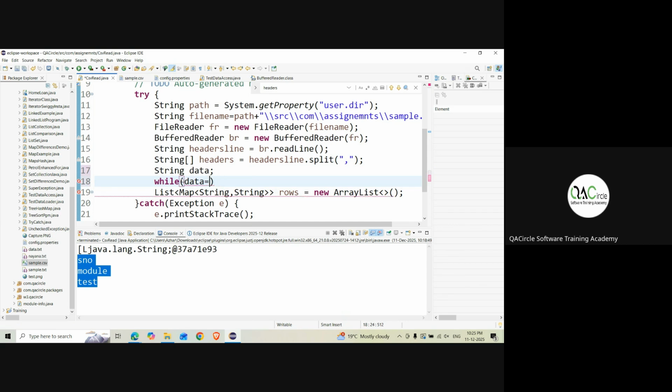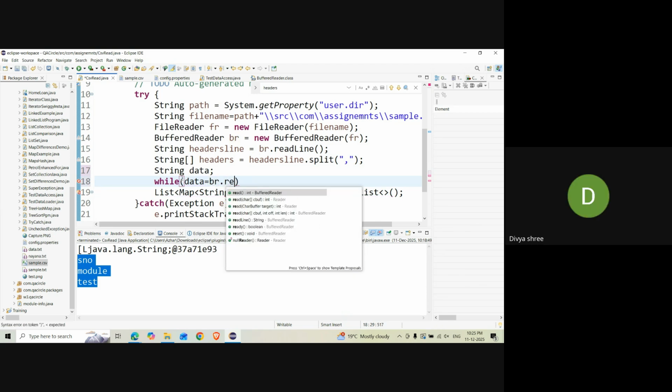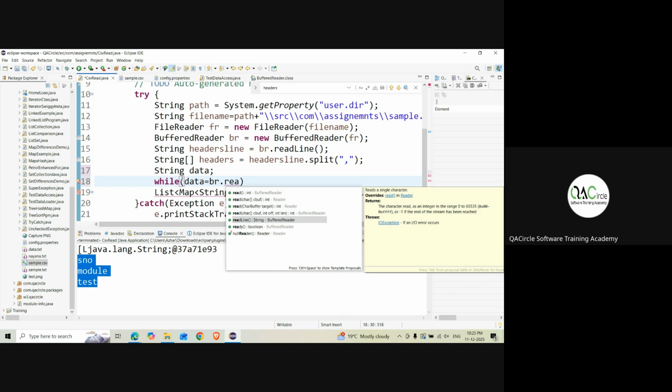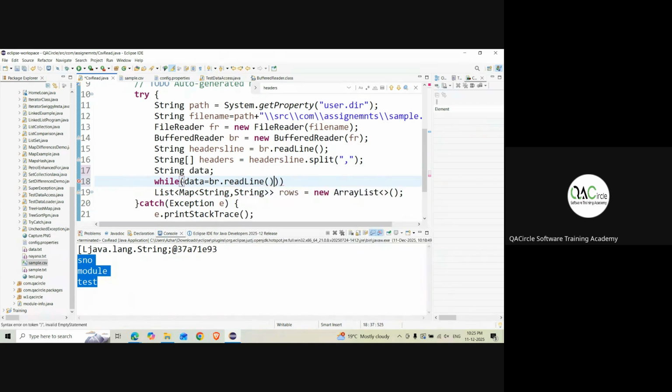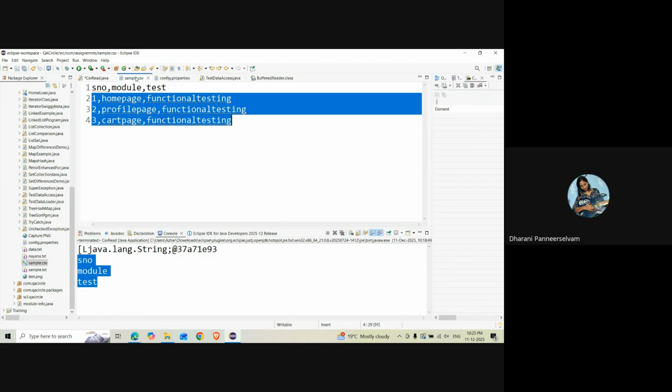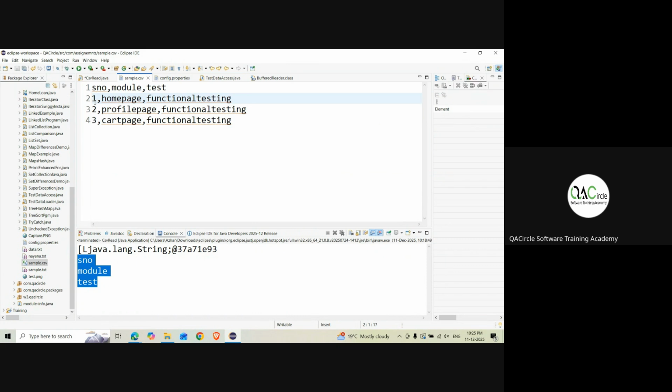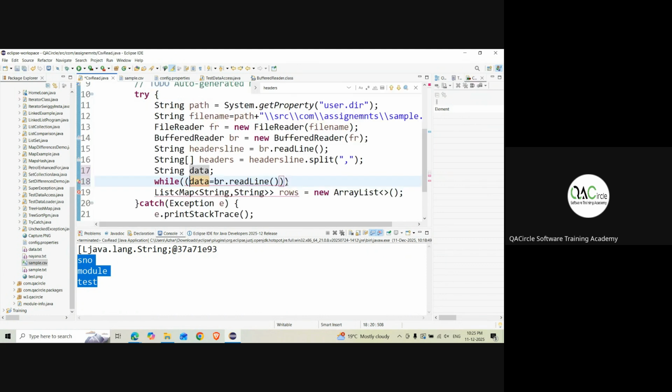equal to data, br dot readLine. Read line, br.readLine. Good, nice. We have to read till we not get equal to null. Read each and everything. We have to read this line, this line, this. And when it comes to the fifth line, it should stop. So, not equal to null. Good. Till this point, guys.